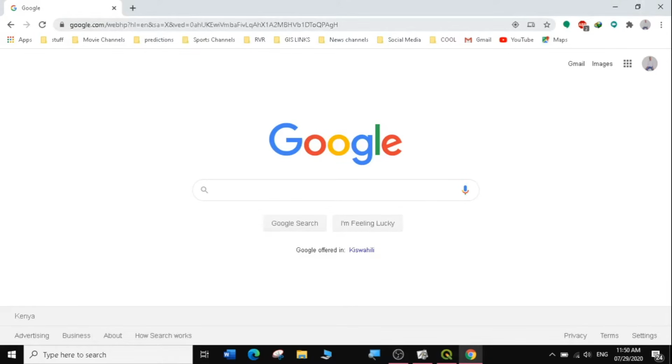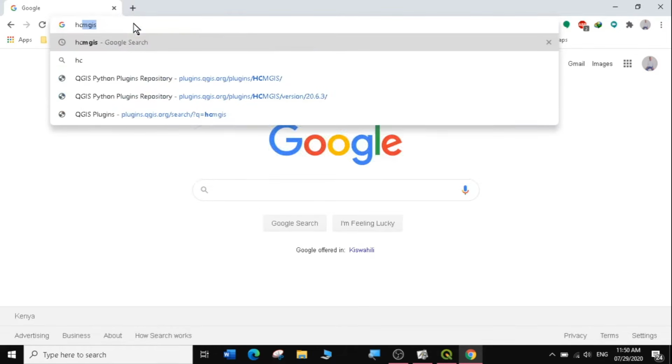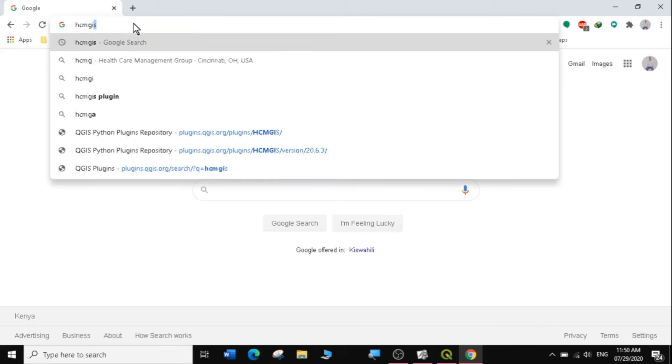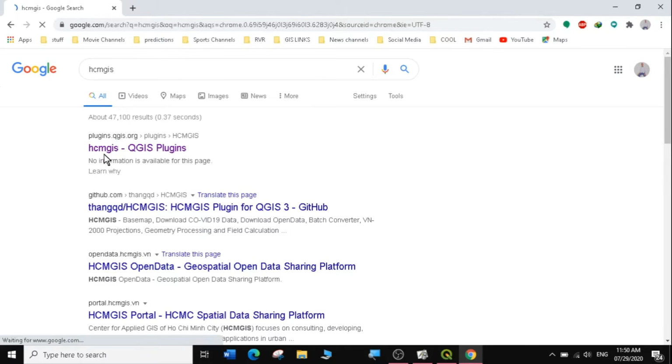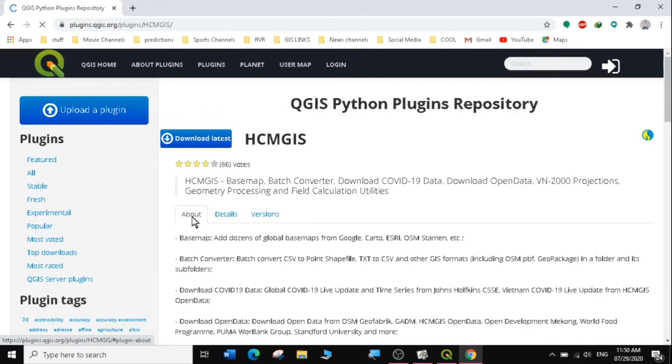So I'm going to go to my browser. In this case, I'm using Google Chrome, and I'm going to type HCMGIS. And I'll get the HCMGIS plugin. So I'm going to click on the link. Then you can see this is the HCMGIS plugin. It tells you base maps, batch converter, download COVID data. So I'll go read more about the plugin.